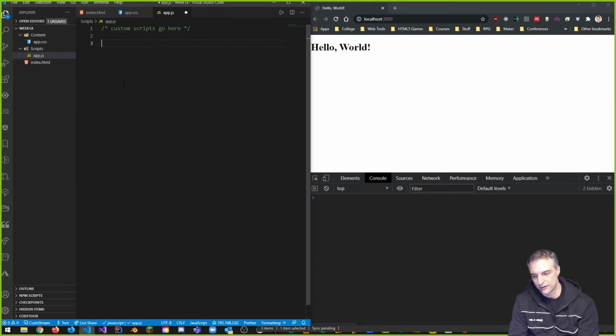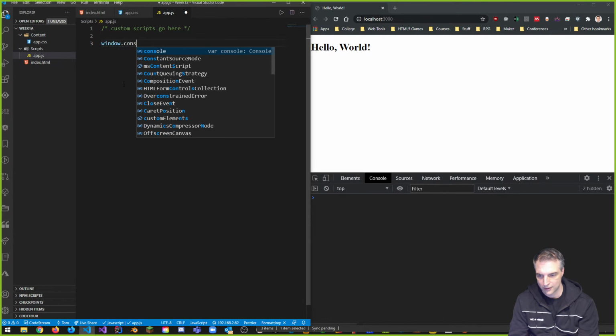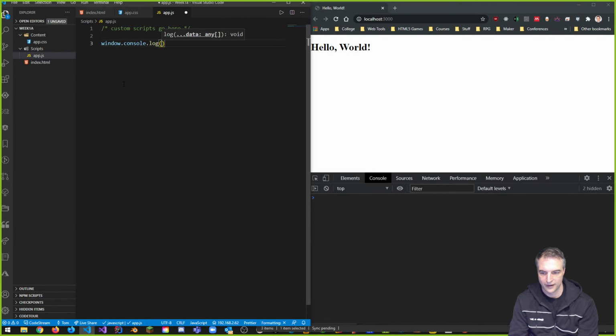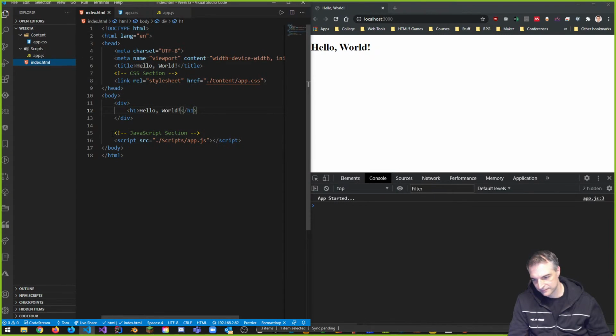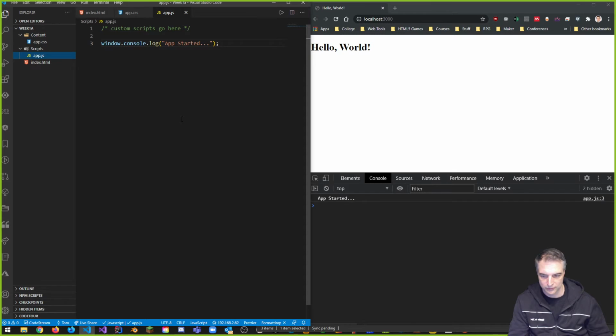The default command is, and here's the long way of doing it, window.console.log, and then the thing you want to show. For example, app started. And if I did this and press save, then you'll see app started at the bottom. Why are you seeing this? Because we've linked it into the index.html. But my friends, there's no guarantee when this is going to load.